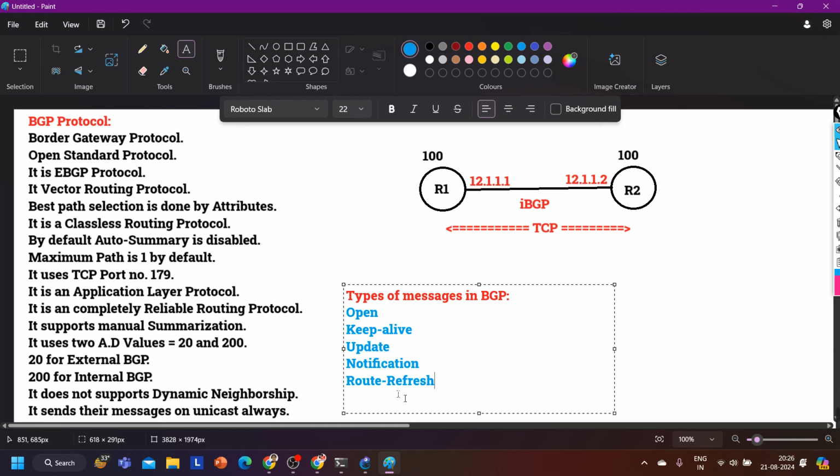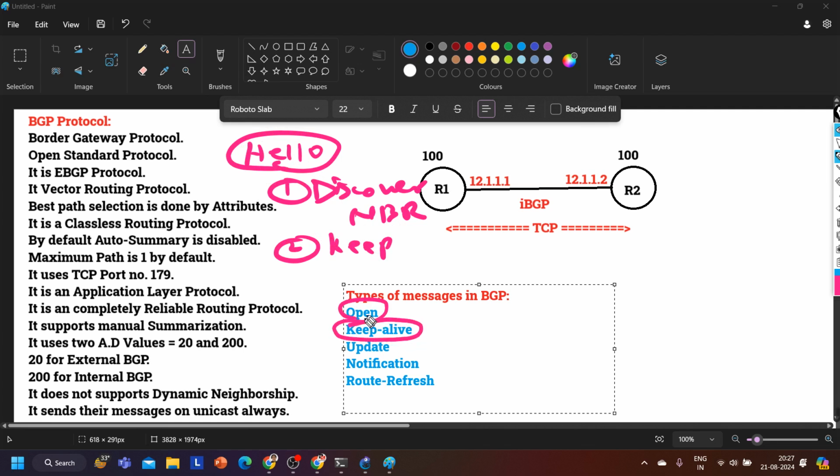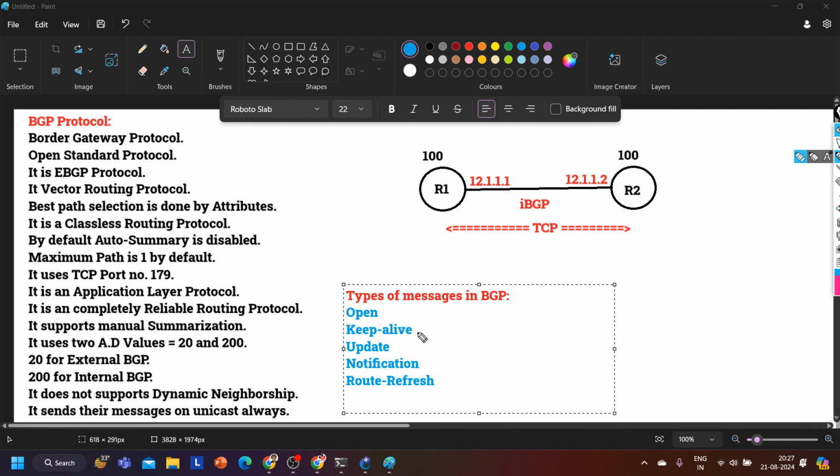Okay. Now tell me the use of the hello message in OSPF. What is the use of the hello message in OSPF and EIGRP? To discover the neighbor. First use is to discover the neighbor. Second use, keepalive. So guys, in BGP we have divided this hello message into two messages. The first one is the open message, the second one is keepalive. The open message is used to discover the neighbor and the keepalive message is used to track whether the neighbor is alive or not. So these two types of messages are clear, the open message and the keepalive message.